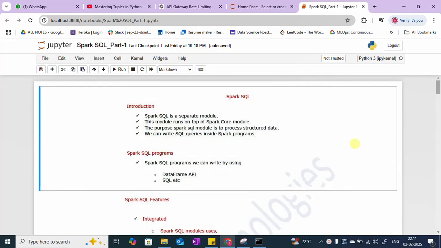So what is Spark SQL? Introduction part. Spark SQL is a separate module altogether. As we have already discussed at the start of the Spark module, there are different modules given by Spark to deal with different tasks. We have Spark core module, then Spark SQL module, then Spark GraphX module, then Spark MLlib module, Spark SQL module, which I have already told, then Spark R module as well.